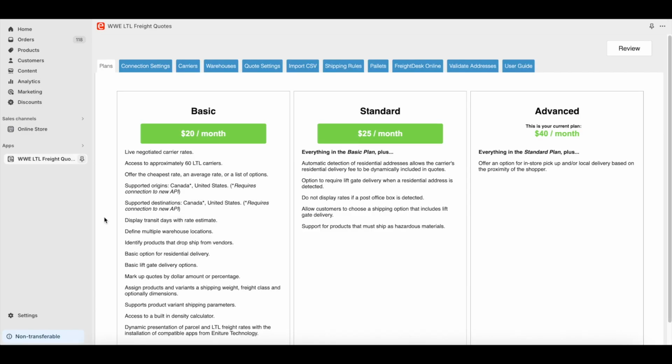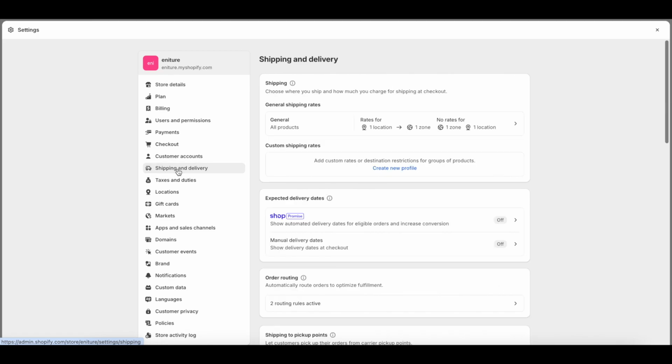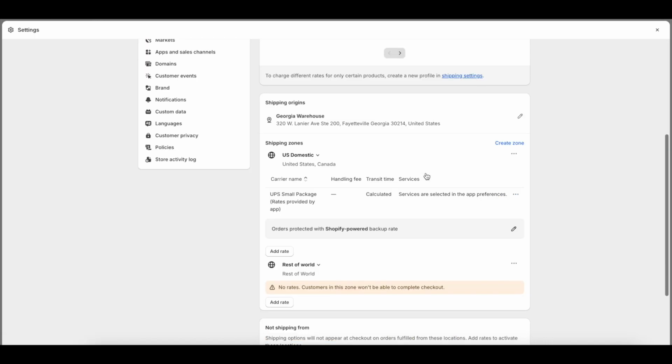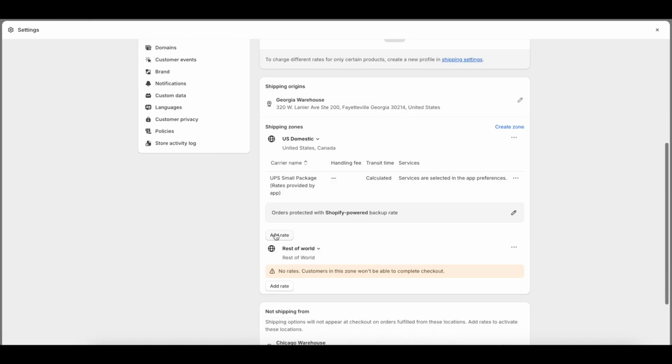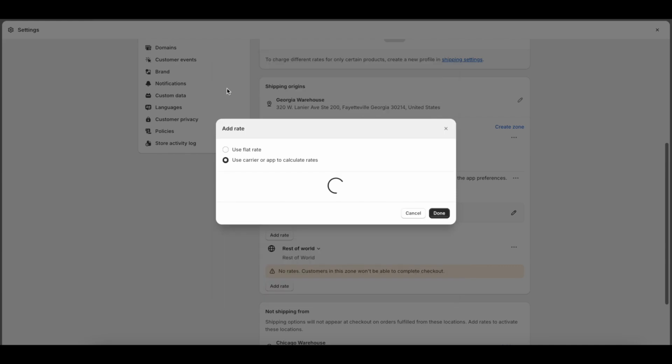Next, add the app to your shipping zones. Using the Shopify admin menu, navigate to Settings and choose Shipping and Delivery. Edit the general shipping profile or any profile to which you want to add the app. Scroll down to the shipping zones and click the Add Rate button. Select the option for Use Carrier or App to calculate rates.